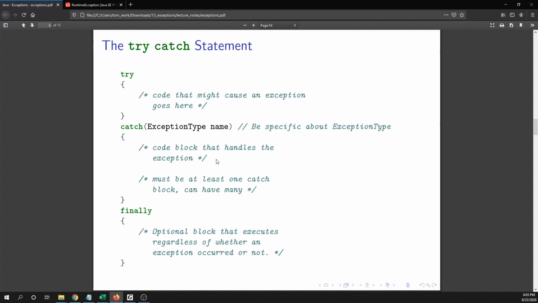Okay, so that is the try and catch statement. Try tells Java, hey, watch this code for something that might go wrong. Catch is the block that tells Java what to do if something does go wrong. And then the finally is basically the cleanup block after all of that situation is over.